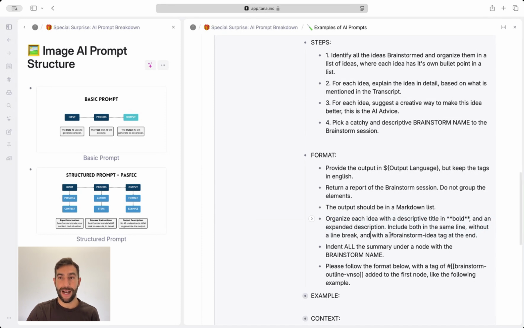And here I'm explaining what is the specific tag that I want each of these items to have, right? So this is an important part of the instruction, because as we talked about, these are specific instructions that are related to how Tana works, right? So this should be at the end of the line, right? Because that's where the tags come in Tana.